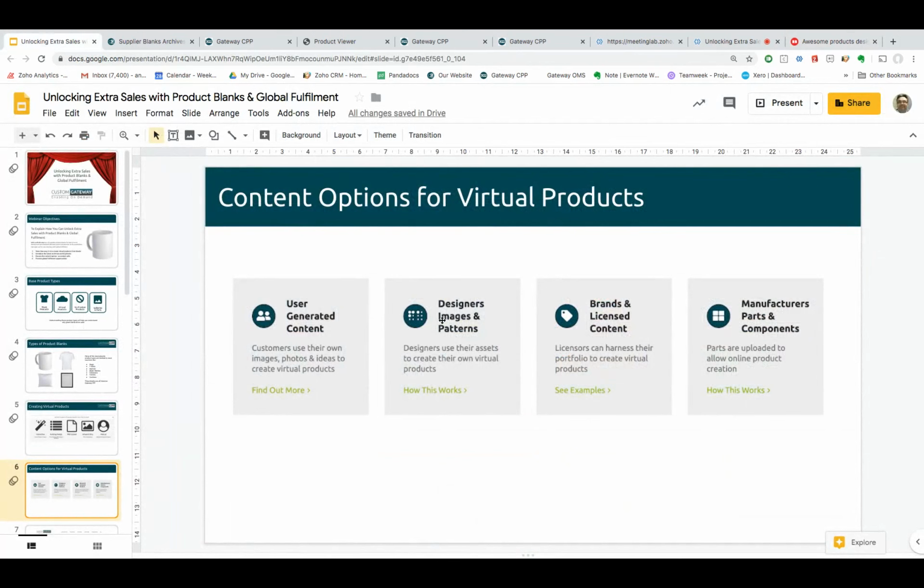And then your next thing, if you're a designer or a creative person, you can create your own images and patterns. I see a lot now, there's even marketplaces where you can go and buy designs. So the idea now is anybody that's talented can create their own assets and deploy them on virtual products.